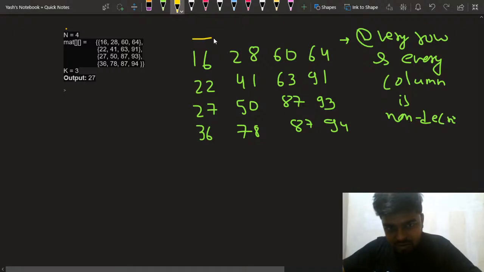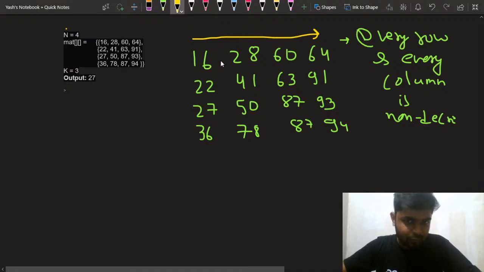If you see from left to right, then you have 16, 28, 60, 64. So this is ascending order, or you can say non-decreasing. Okay, 22, 41, 63, 91. You can see that this as well is in sorted manner, right? Then 27, 50, 87 and 93, this is also sorted.